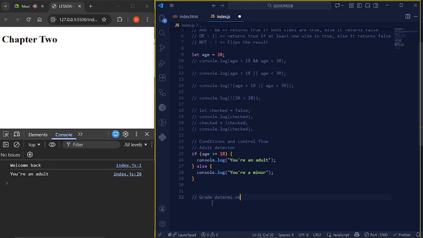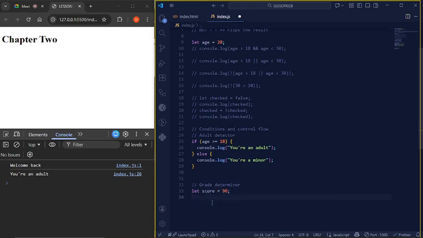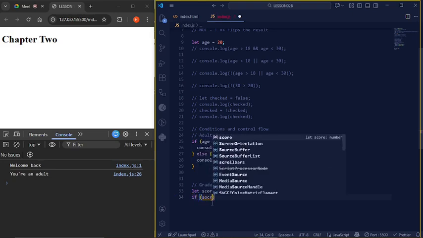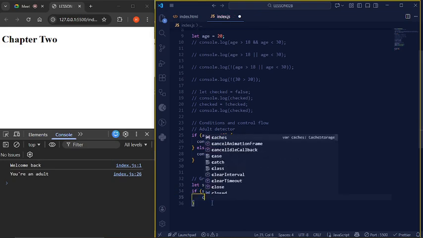So I'm going to say let score equal to 90. So if your score is 90, then we're going to use most Nigerian universities' way of determining grade. So for determining grade, if score is greater than or equal to 70, then we console log grade A.